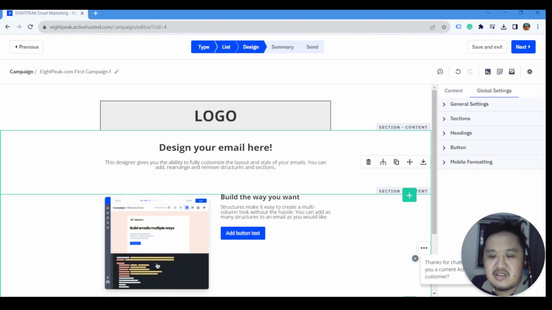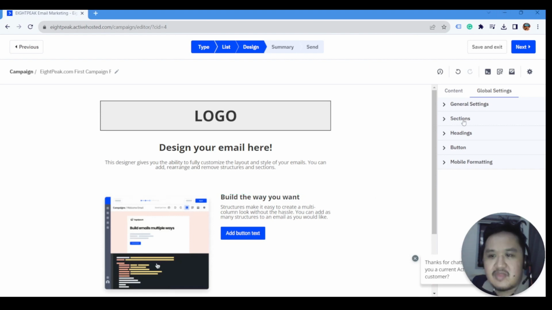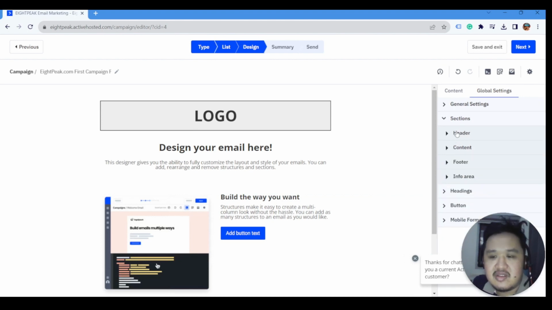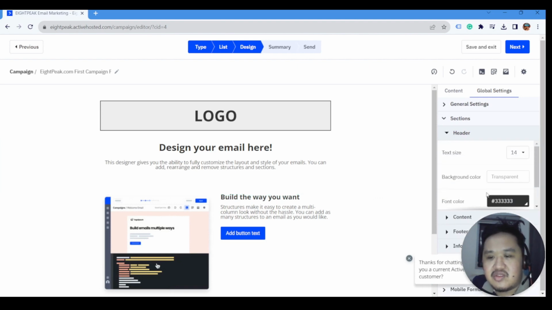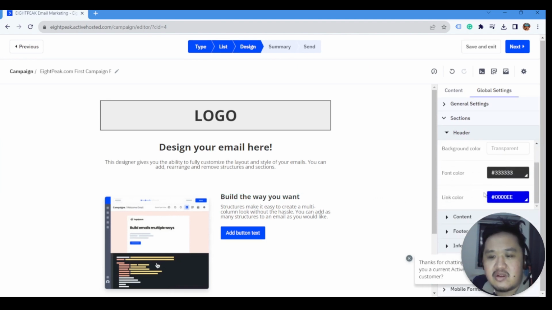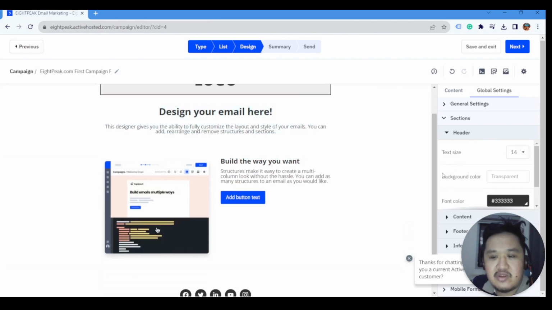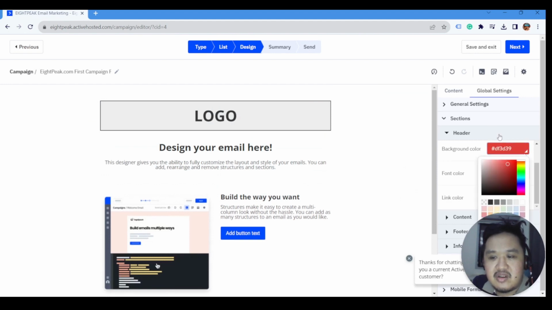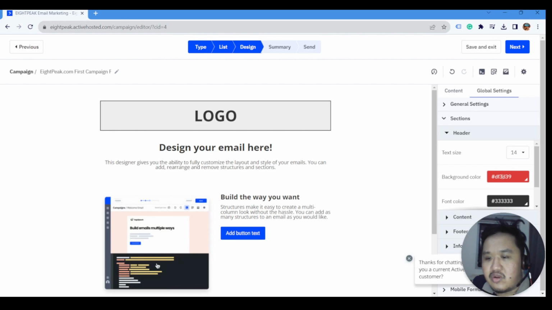So here in the sections, there are a few things for sections. The header, which contains your logo, the content, the actual content of your email, and the footer, and the info area. You can change different things here, like the font color, link color, the background of your full email. You can change that, or your header in this case. So if you're going to design here red, then it will also be red in the header section. So let's just remove that real quick.